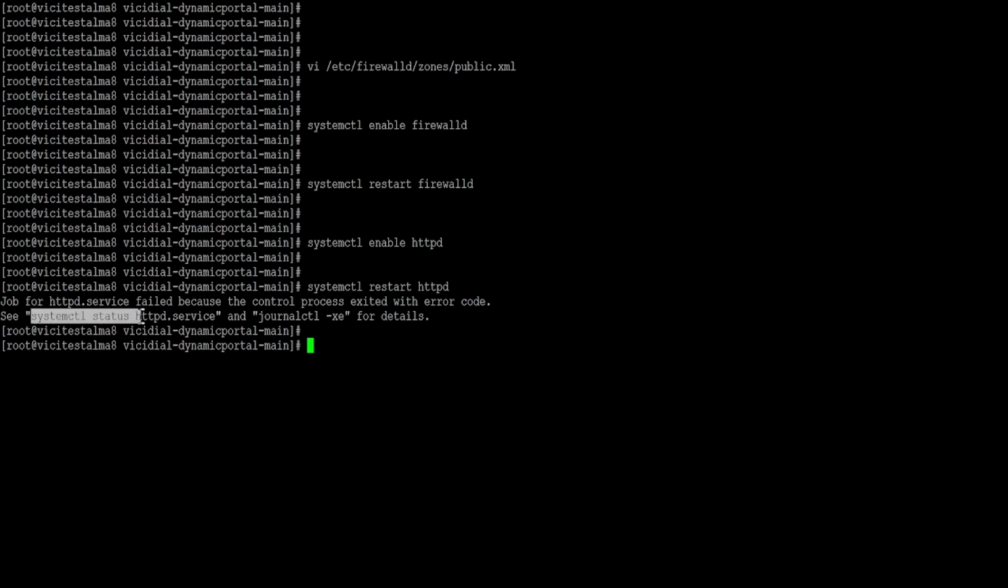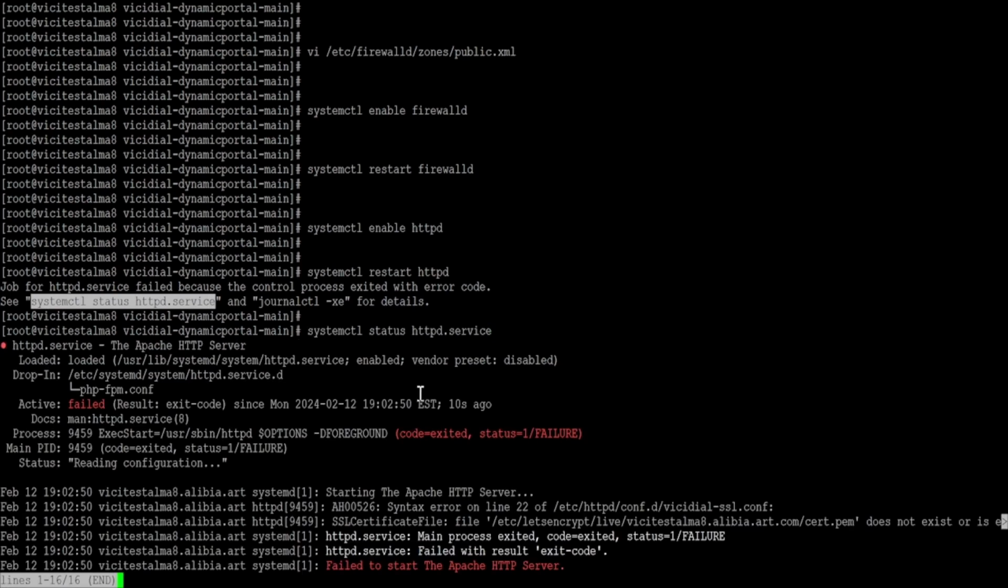Okay, so there are some errors coming in this one. We'll see what kind of errors it is giving us. So it is saying that the setting command does not exist.